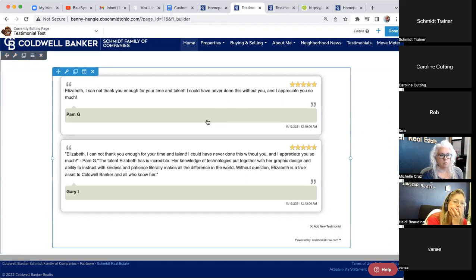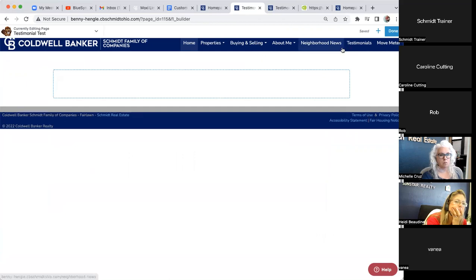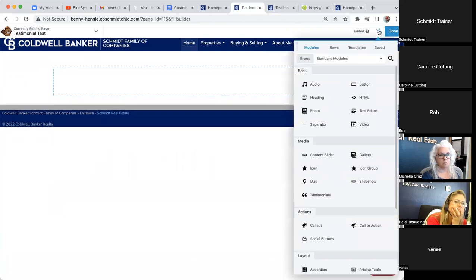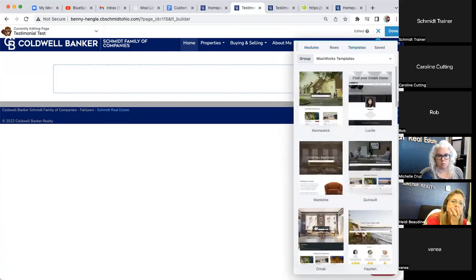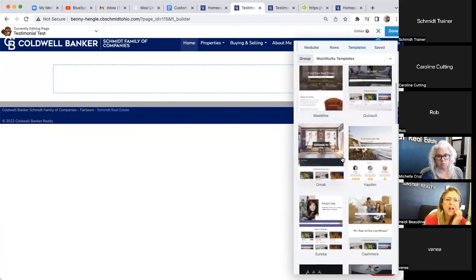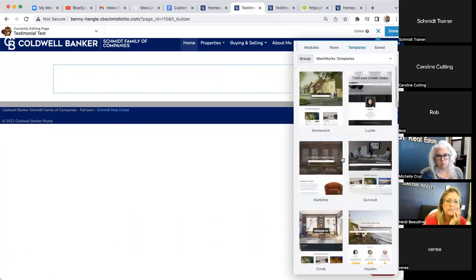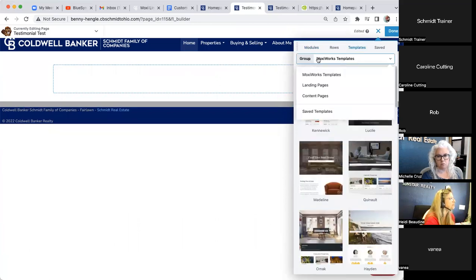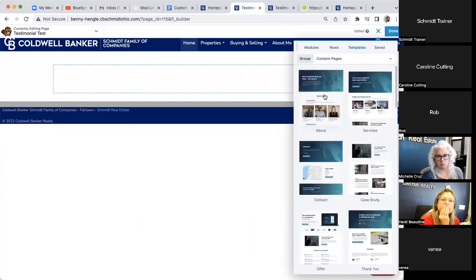But if I wanted it to be a pretty visual custom homepage where there's other things on it, watch how quickly I can do this here. If I open up that box again by clicking on the plus sign and I go to the word templates, there are already pre-made templates where you can have a custom home page or a custom landing page. In this scenario, I know there's a lot of options here, but I'm going to come down here in the group options and click content pages, because there's a lot of good about me pages in here, you guys.